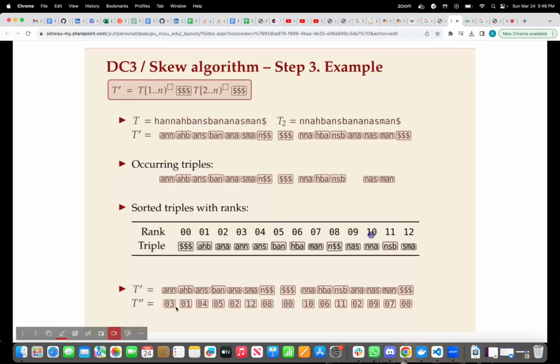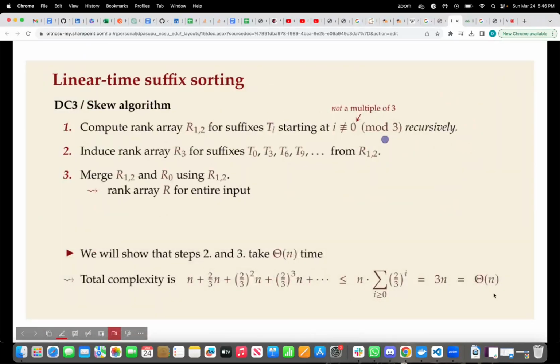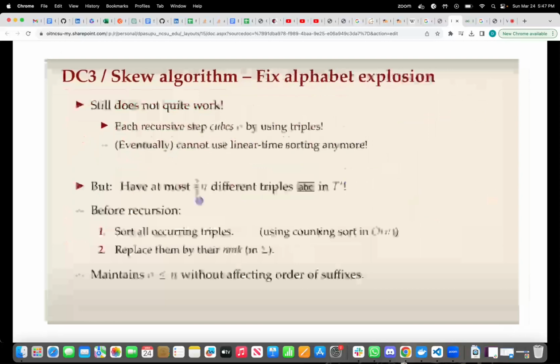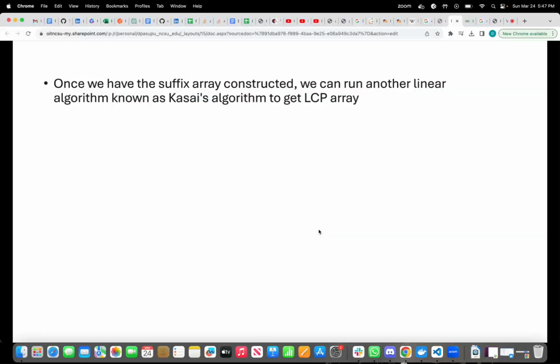So overall, as I mentioned here, the time complexity is big O of n, and this is the recurrence equation of the DC3 algorithm. So that's how we create a suffix array in lexicographical order. And next, we have to find the LCP array. So we can run another linear algorithm called Kasai's algorithm to get the LCP array.